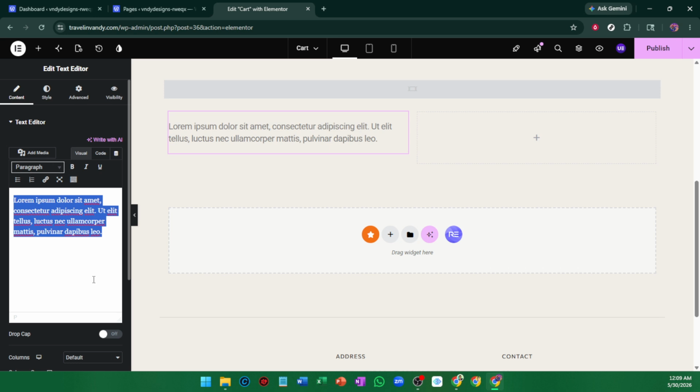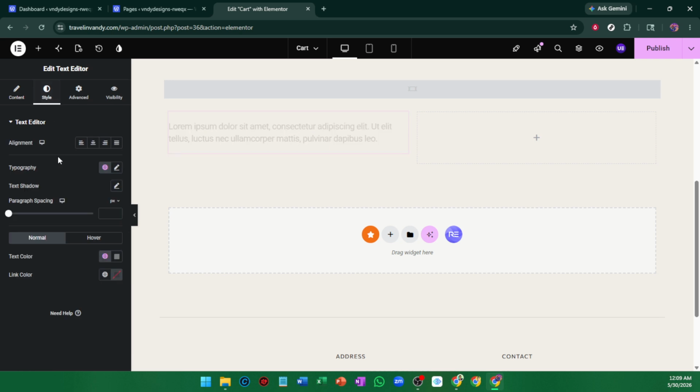Now switch to the Style tab in the left panel. This tab controls the visual appearance of just the selected widget, so your change won't affect the rest of the page. In Style, look for the text color option. If you don't see it right away, it's typically grouped with typography controls. Click the color swatch next to text color to open the color picker.